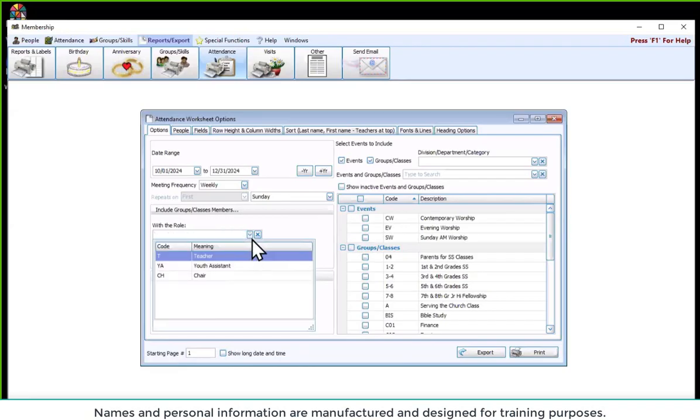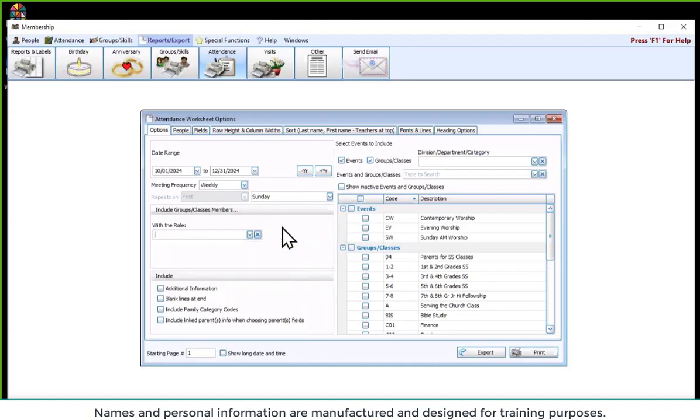This is up to you if you want to include your teachers, youth assistants, you want to check box for those. Additional information, this is from setting up the group or class. Like if you track who brought their Bible or who brought a friend, things like that, you can check to include that on the report. Blank lines at the end, if this is an event where people can come and attend that aren't already added to the group and class in Church Windows, you can write their names in, include their family category, or include linked parent information if you show parent information on the report.